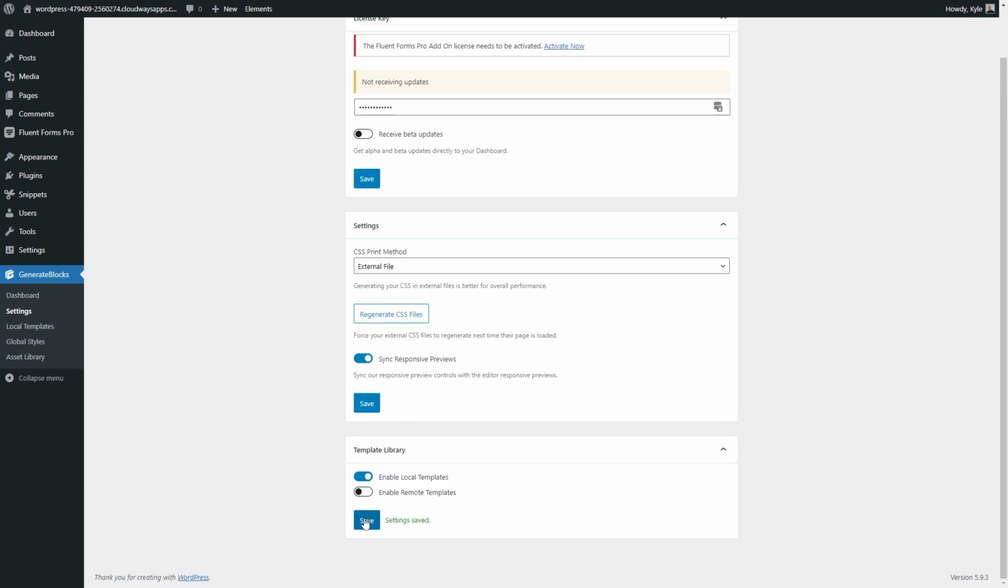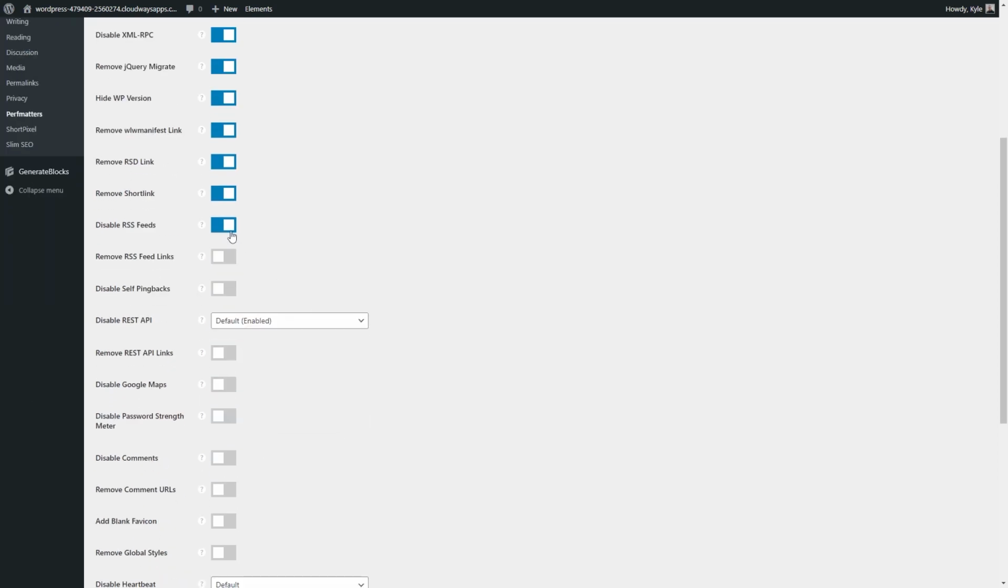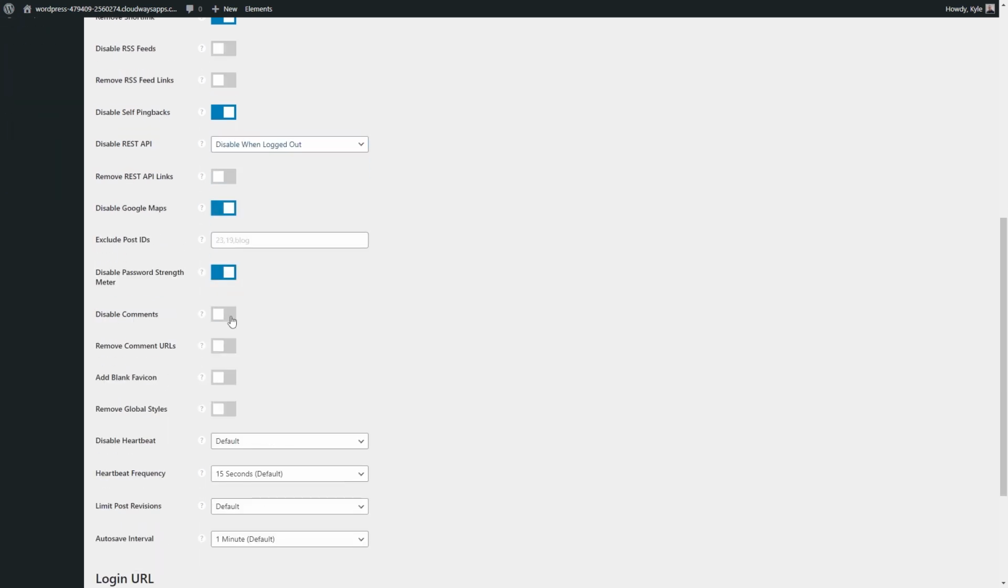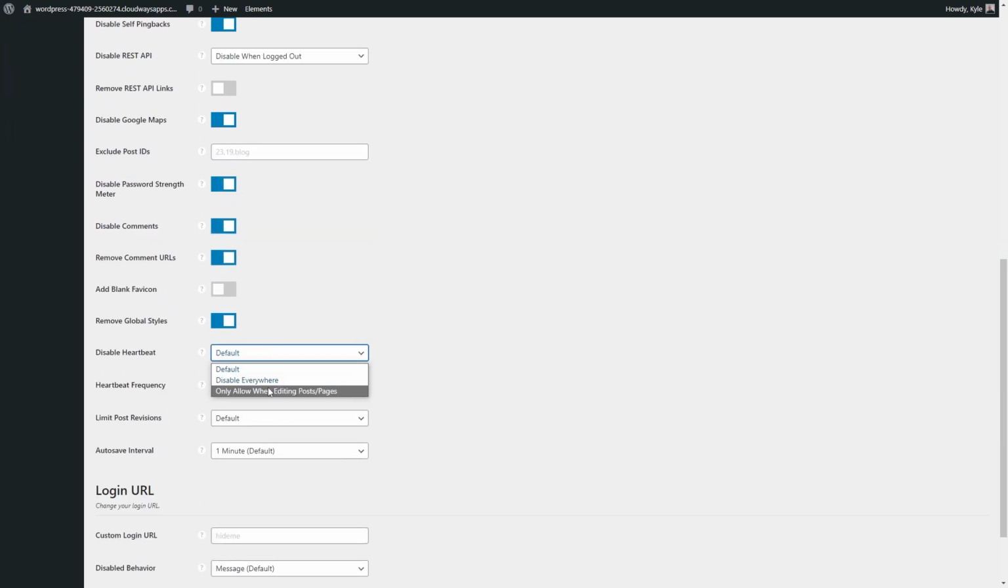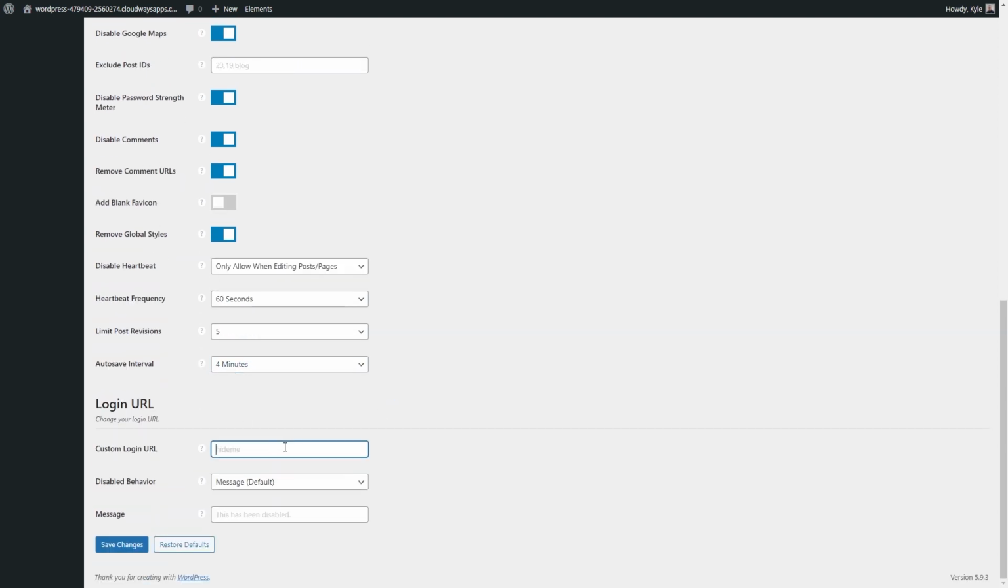I'm going to disable the remote templates since I don't generally use those. And then I have a bunch of tweaks I make to Perfmatters. Now I'll link to a blog post down below. We did a 2-hour interview with the creator of Perfmatters where he walks through each one of these settings and what you should be using depending on your situation. It's a really great video if you're wanting to get started with Perfmatters.